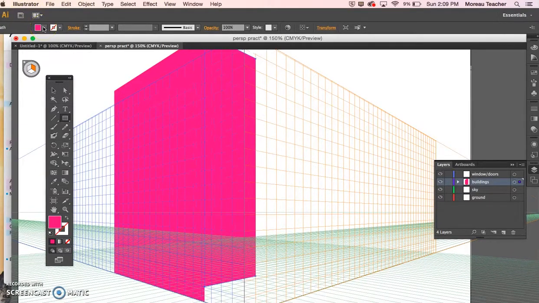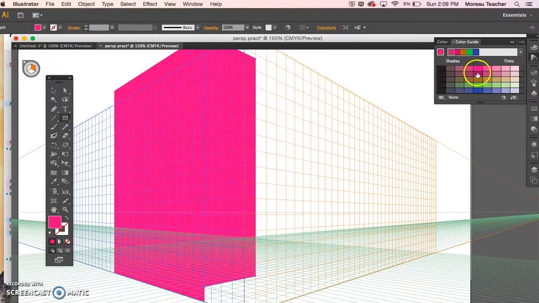Now I want a different color. So what I'm going to do is go over to the color guide, and it has shades. It's nice. So I can choose a shade light or dark, whatever you'd like. By clicking on the star, I'm saying the light's coming from here. So just be aware that everything on the right side would be a bit darker, whatever shade you choose.